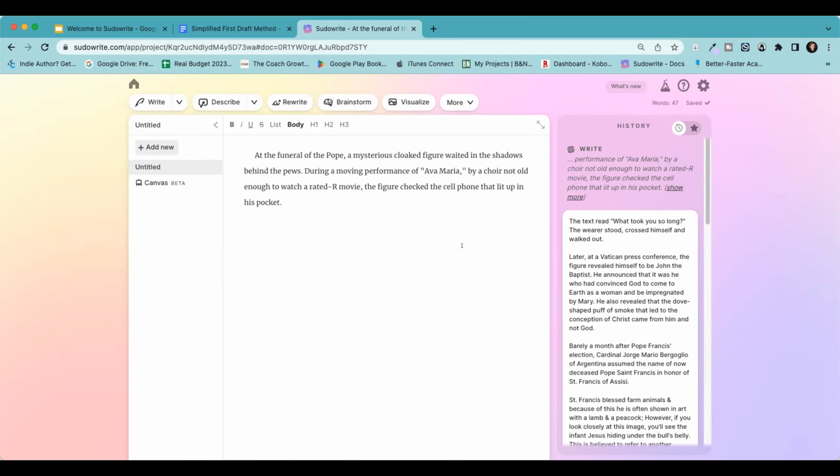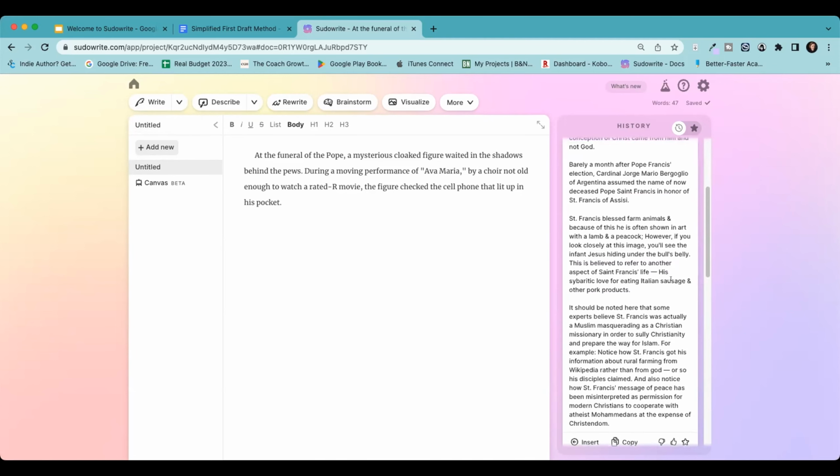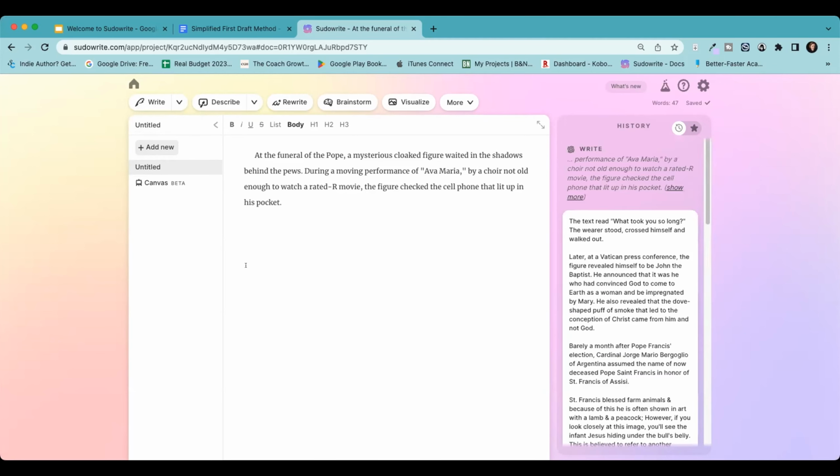Later at a Vatican press conference, the figure revealed himself to be John the Baptist. Now that took a turn. I was not expecting that. He announced that it was he who convinced God to, okay, yeah. So we didn't give it enough information that we were trying to write a thriller, obviously. So let's see what happens.